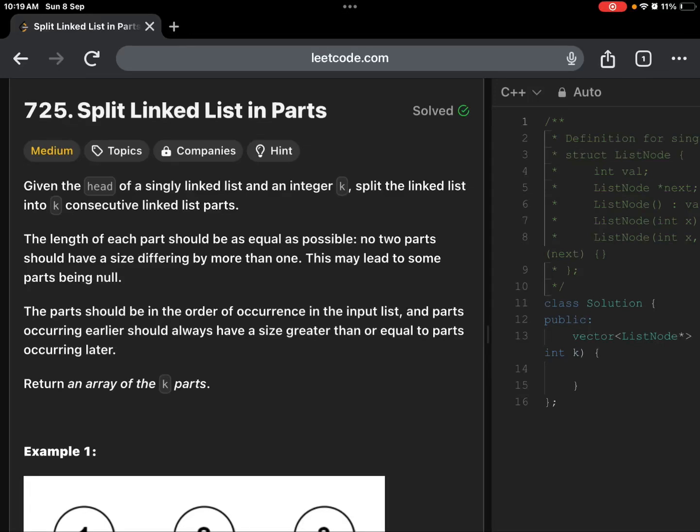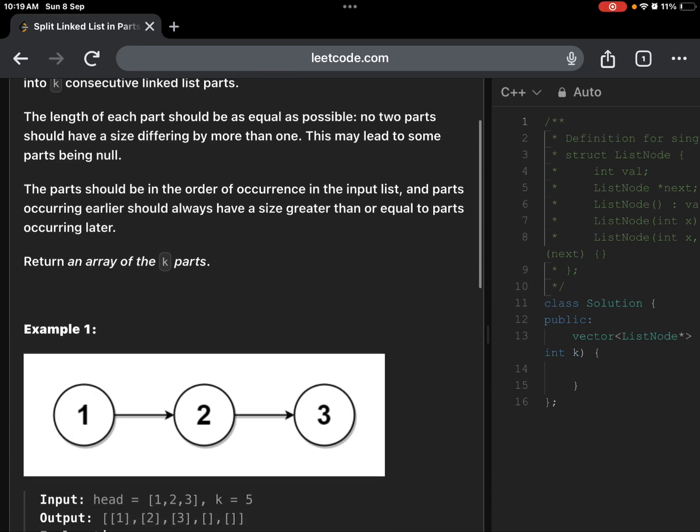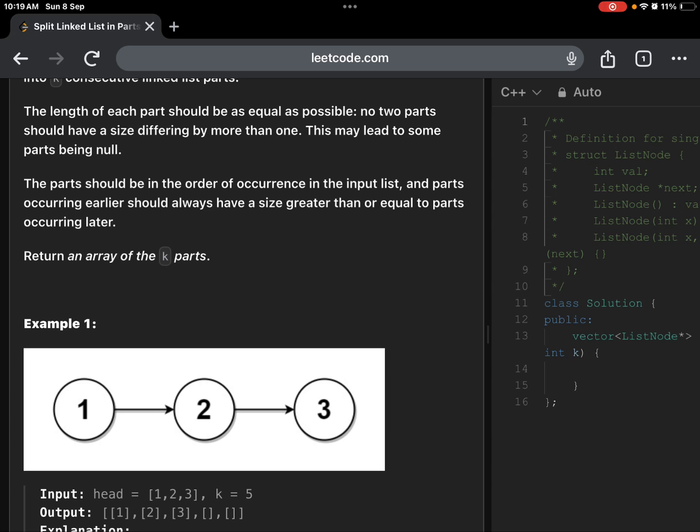So we are given the head of a singly linked list and an integer k. We have to split the linked list into k consecutive parts. The length of each part should be as equal as possible, and no two parts should have a size difference of more than 1.